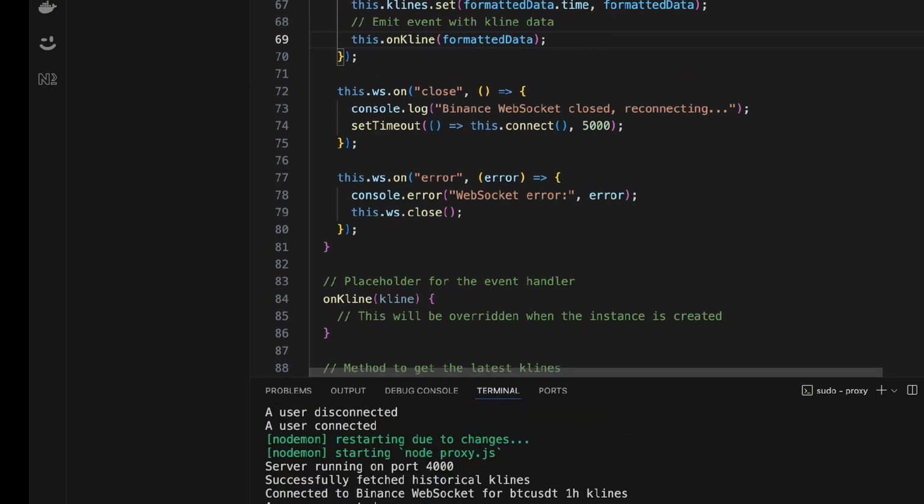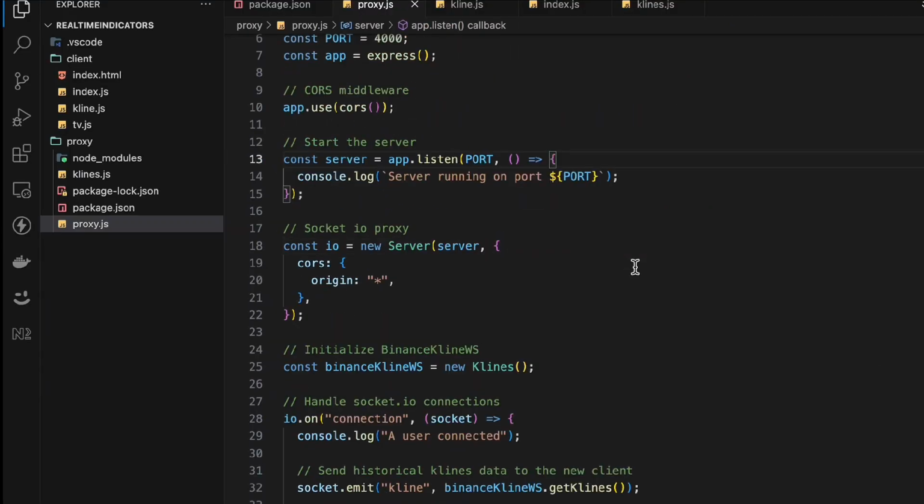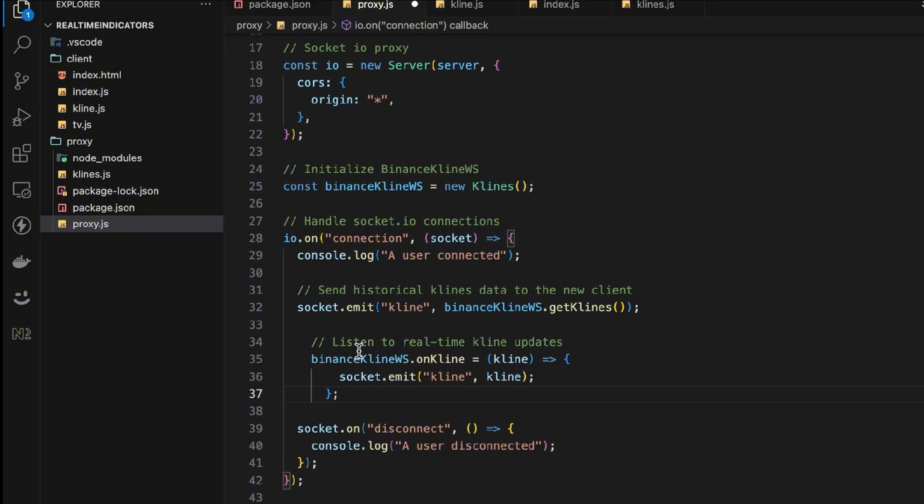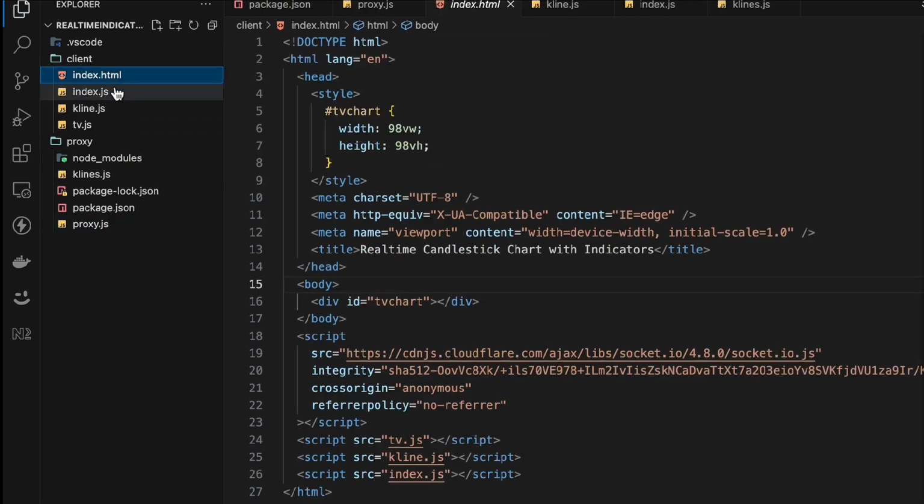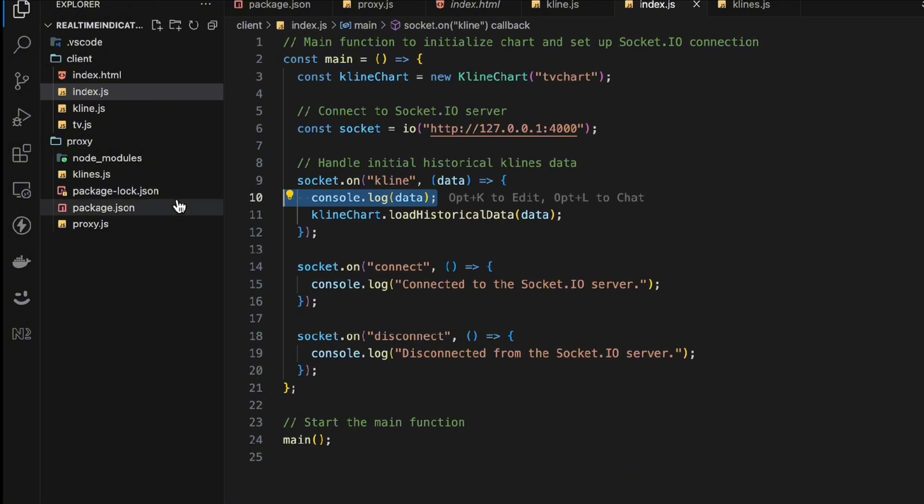Let's save this. Go back to the proxy.js file, and here just add this extra event listener. So whenever the onKline method is called on the Binance WebSocket, we're going to emit the real-time candlestick to the browser. Save, go back to the client, and here let's remove the console log data.